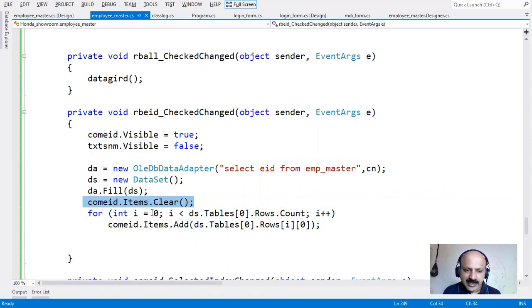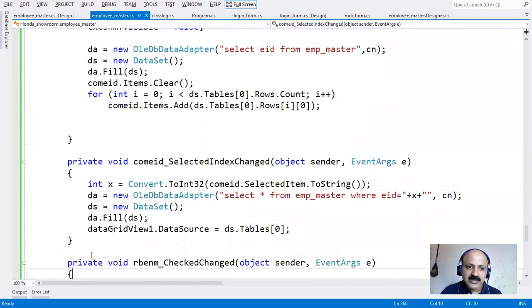I equal to 0, I less than data set table 0 row count. The count is the integer number of rows, so the loop repeats for that many records, with I plus plus. That many times the loop executes, and the combo items dot add method is there. We pass only one argument: data set table of row, where the row changes but the column is fixed, so we pass the static 0 value. So all rows are executed to fill the combo box. That is very simple logic.